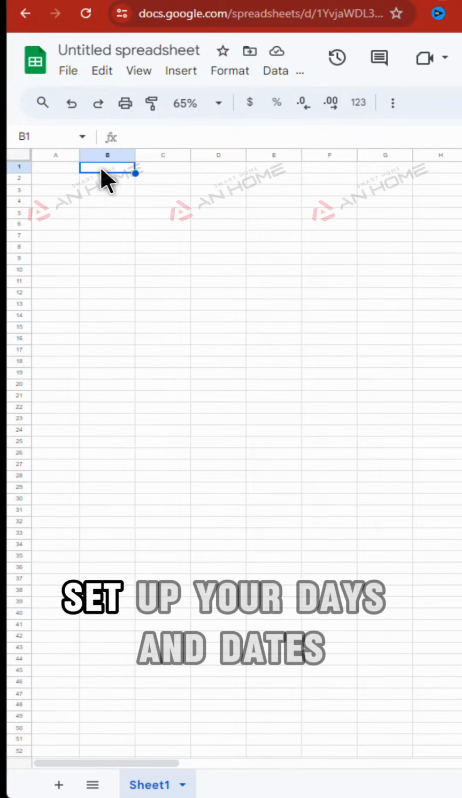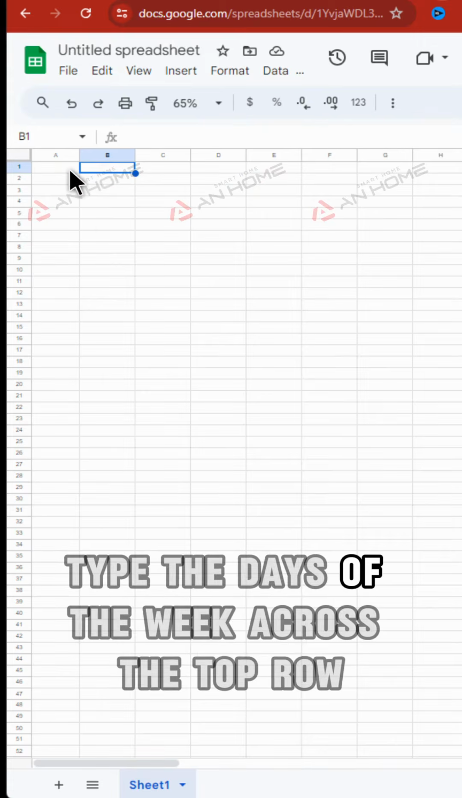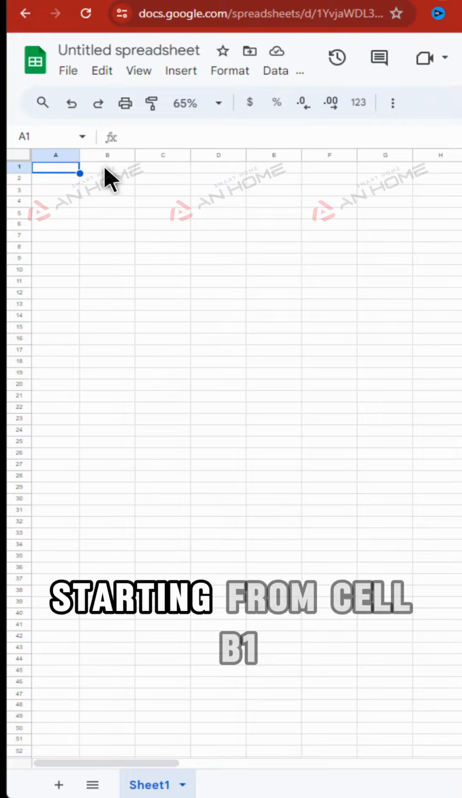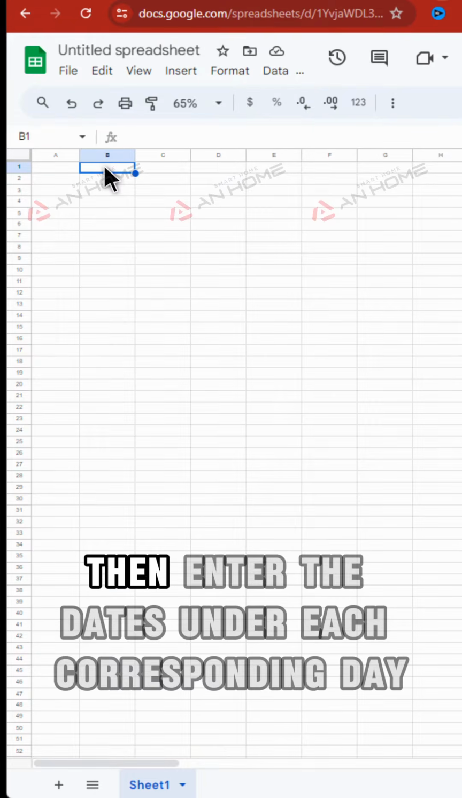Step 2. Set up your days and dates. Type the days of the week across the top row, starting from cell B1. Then, enter the dates under each corresponding day.